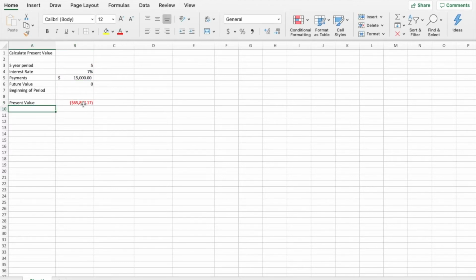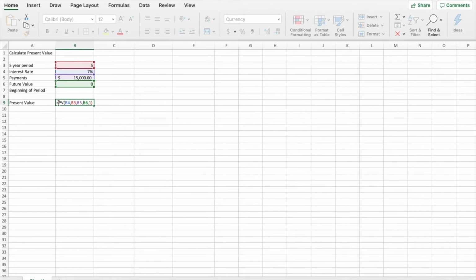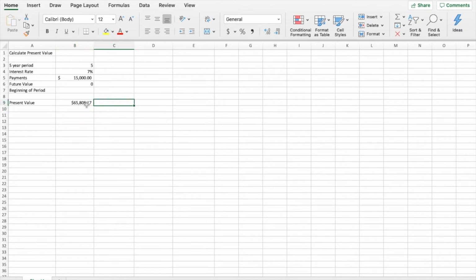Now when calculating the present value as well as the future value, it is always going to end up as a negative. The way to change that is you come, and if you're using a Mac you can double click. If you're not, you should just be able to click on the cell. And you come back to in between the present value and the equal sign and you put a negative there. Then you can hit enter again, and that just makes it positive. So you can see that the present value of the 5 $15,000 payments at a 7% interest rate is going to be $65,808.17.